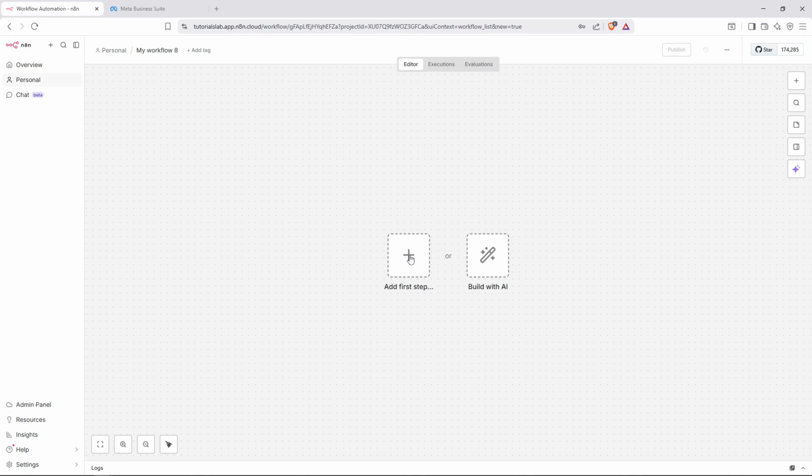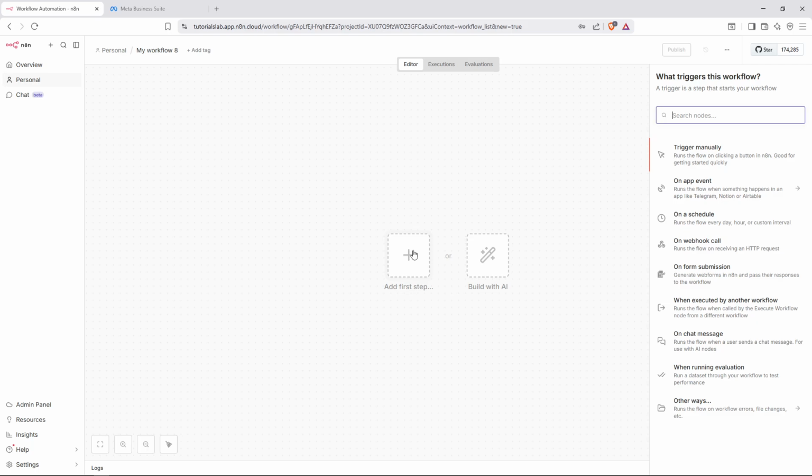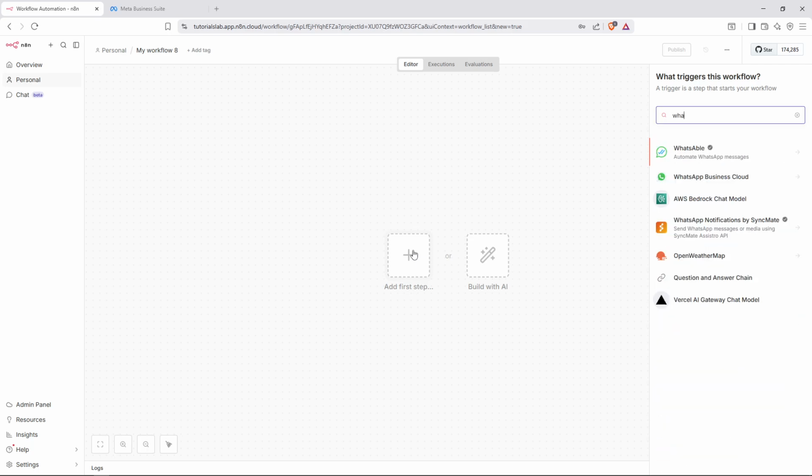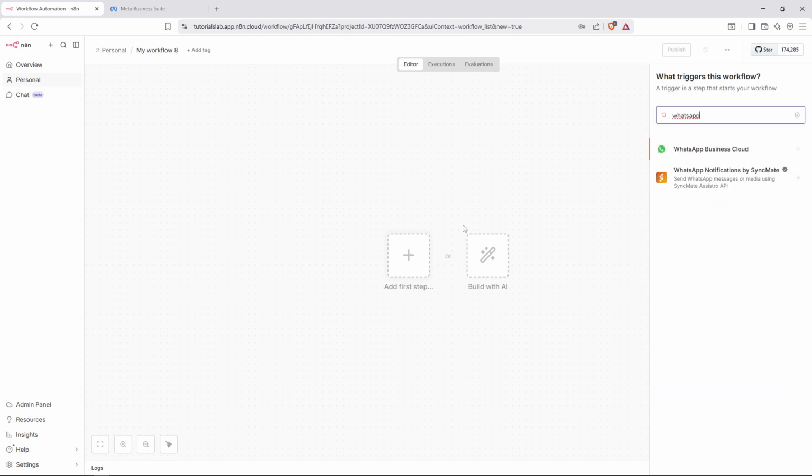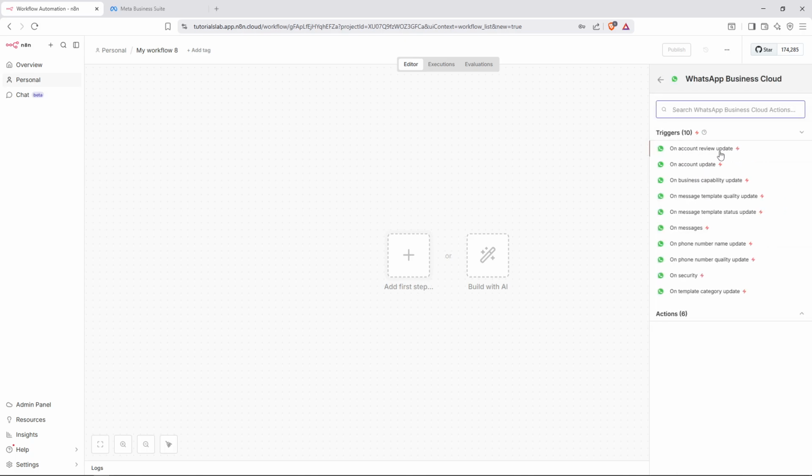To connect WhatsApp to your N8N, click on the Add First Step button. Once you do this, a right side panel will appear on your screen. This panel contains all the available integrations and triggers you can use. Look for the search bar within this panel and type in WhatsApp. From the search results that appear, you'll want to click on WhatsApp Business Cloud. This is the official integration that connects N8N with WhatsApp's business platform.